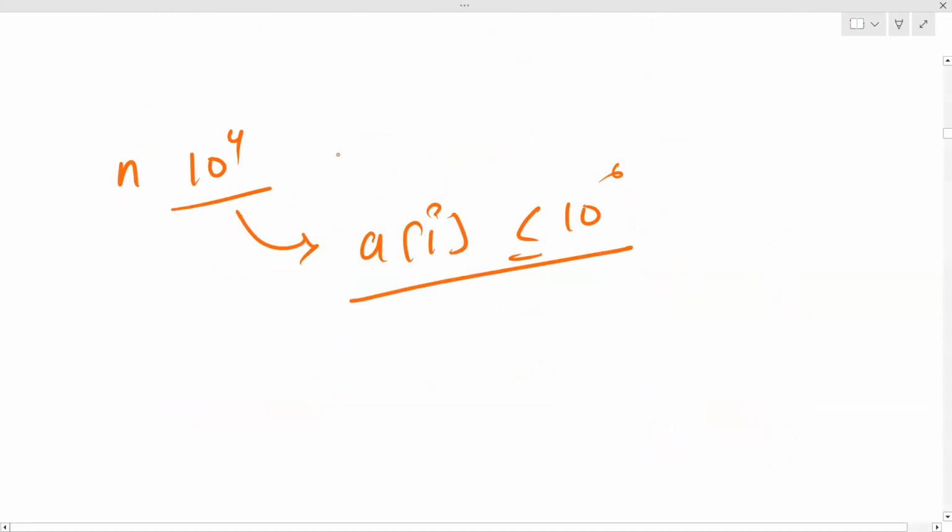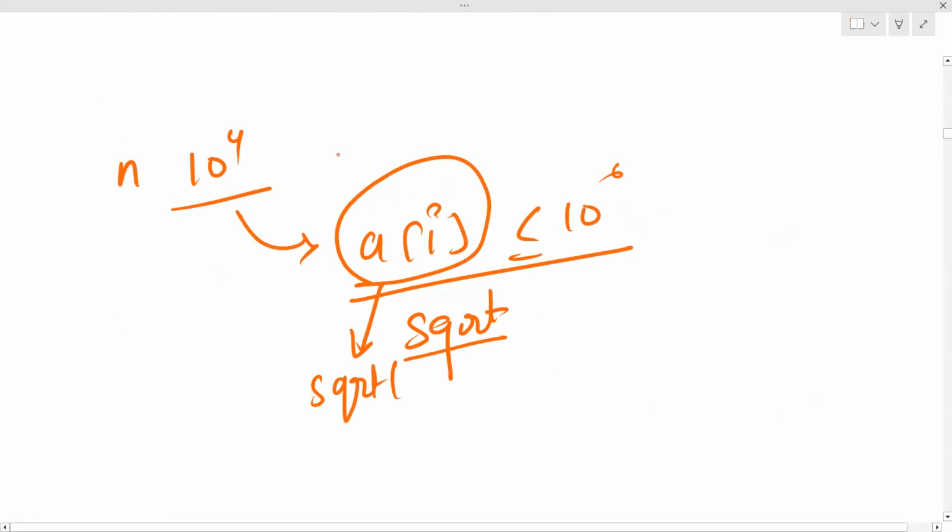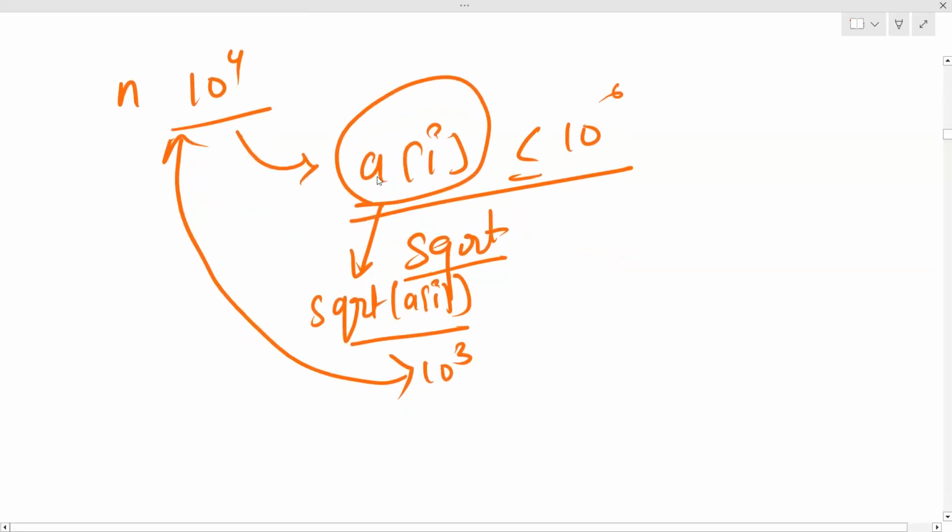See, n over all the test cases doesn't exceed 10 to the power 4, and the numbers that you have, AI, are less than 10 to the power 6. So using the square root method for finding prime factorization, we can find all the prime factors of AI in square root of AI time. This will take at max 10 to the power 3 operations, and 10 to the power 3 times 10 to the power 4 is 10 to the power 7, and it will pass. So for each AI, we'll find the prime factors in square root of AI time.